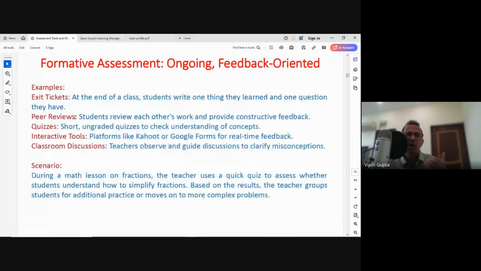Then what are the other methods for formative assessment? Exit ticket is there. In this case I was giving the online example, but whether you are conducting an online class or a physical class, at the end of class we can tell our students, please tell us which things you have learned after this lecture. Like after this session I can ask you people, what is one important thing that you have learned from this session, and what is one question that you have?